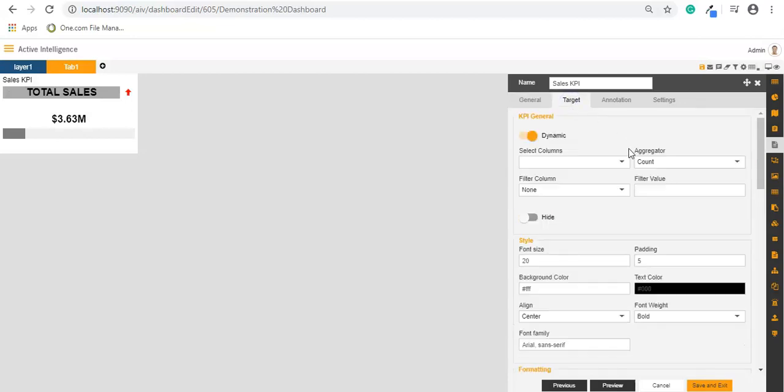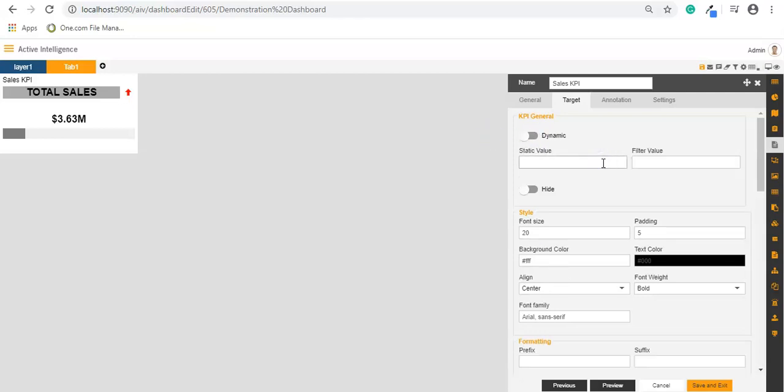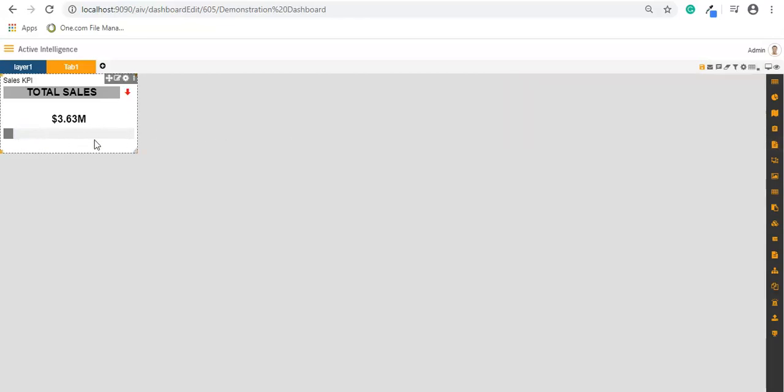And in the target, you can set the target either as dynamic, or you can set the target as static. And the static value, you can give the target as 2000, and you can see the achievement with this part.